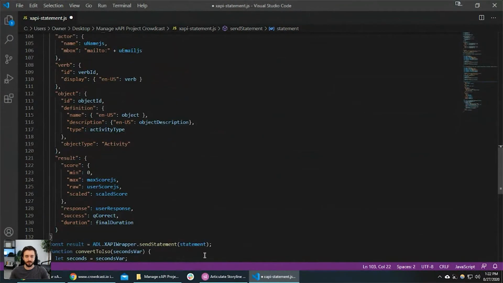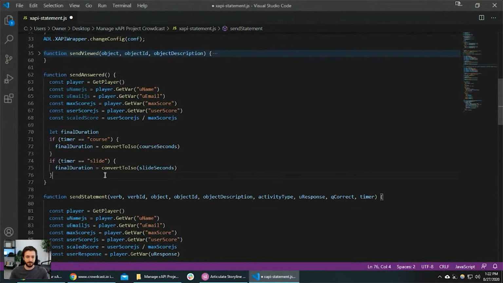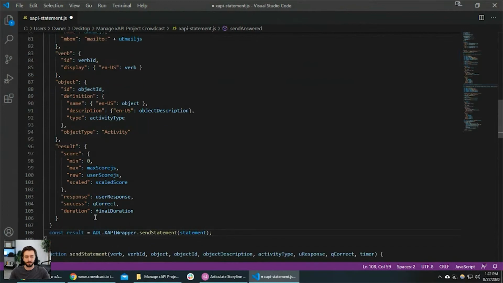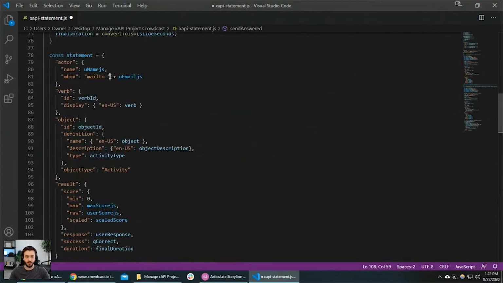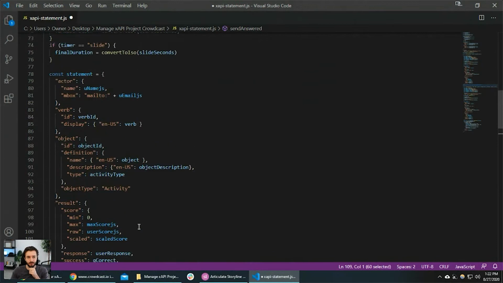We want to get this big statement with this little bit of code right after it that sends the statement. So I'm going to scroll up to our new function, our sendAnswered function, and above that closing curly bracket, I'm going to paste in the xAPI statement object that we just copied. And it does have this result variable that sends the statement along with it, so that's important.